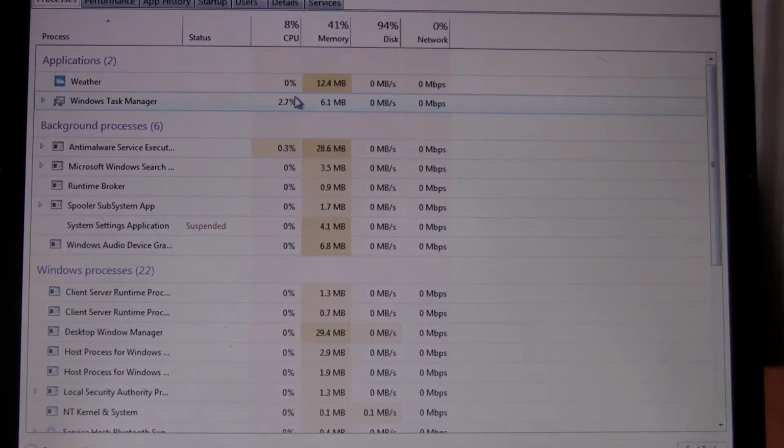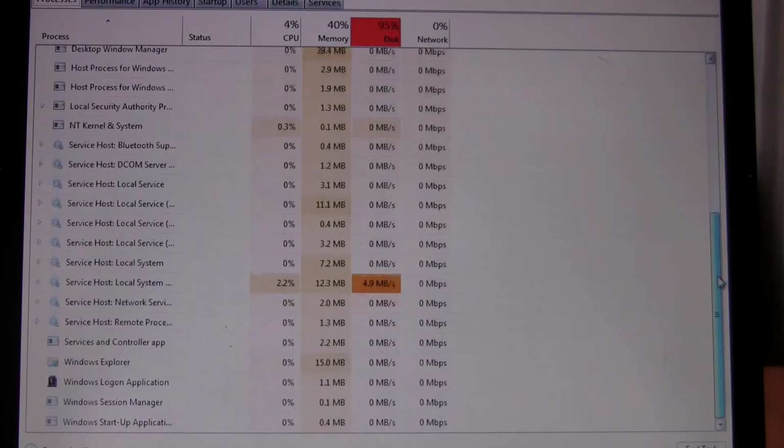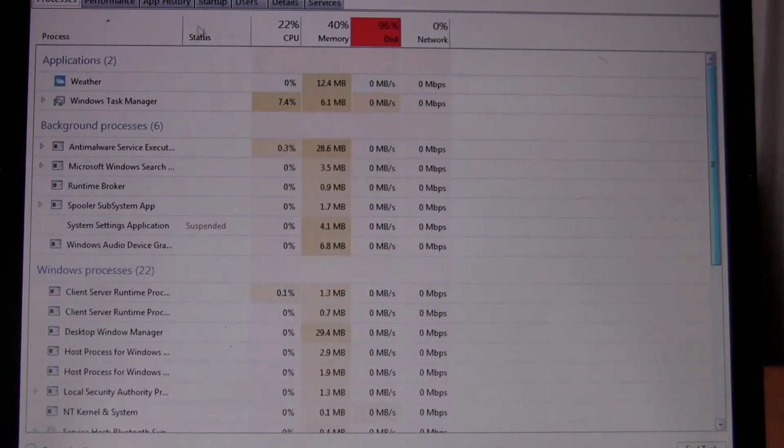You can see it lists processes, but it gives a lot more of a graphical representation, and, you know, percent of memory, percent of disk, network. It's got it broken down by applications, background processes, Windows processes. So it's kind of cool.